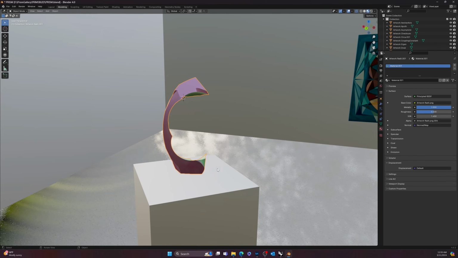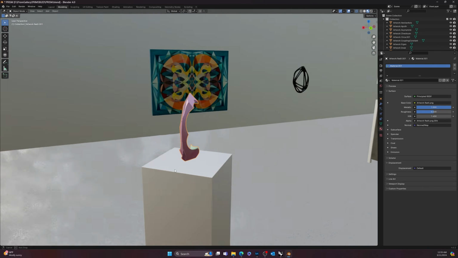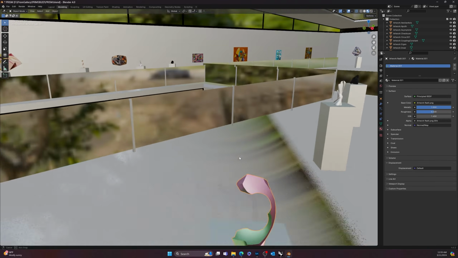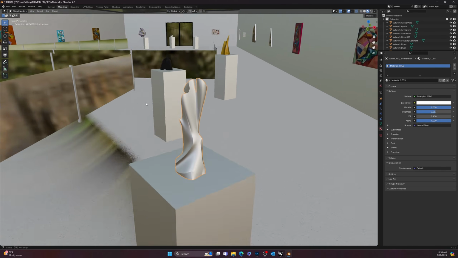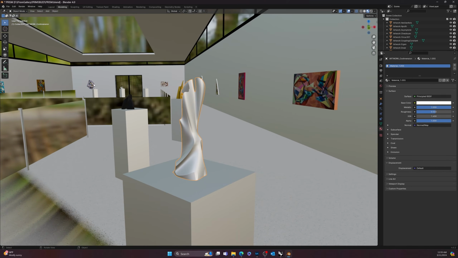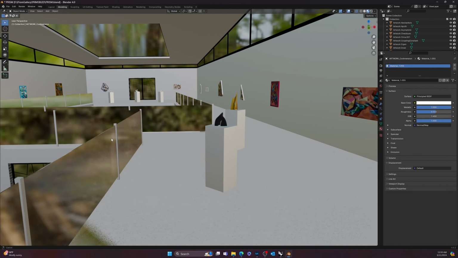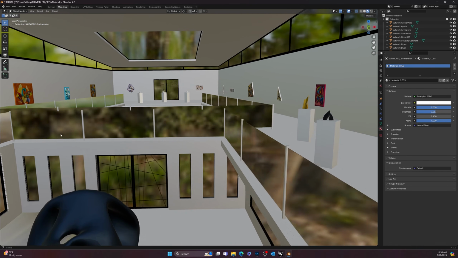So this is a sculpture that has a couple of different tones on it. I'm going to show you all how to do that. So that's going to be for next time. And these ones are like epoxy resin and stuff, so I'm going to do those as well. And yeah, so that's basically it for the artwork.